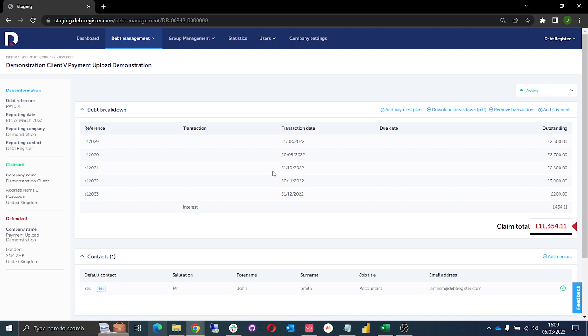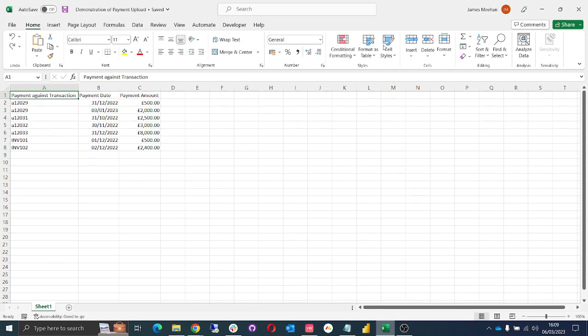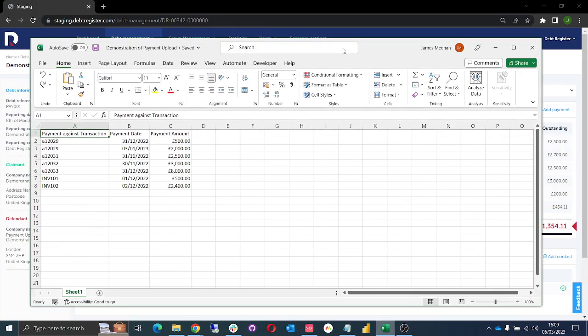Let's say I've got this debt and it's ready to be paid or has been paid already. So I'm going to take my payment file here. To briefly give you a light explanation, this can be in any format in terms of Excel. All you need, on an individual row basis, is the transaction reference so that we can match this into the system, the date on which payment was received, and the amount that was received against that transaction. Note that you'll be able to record overpayments on this.